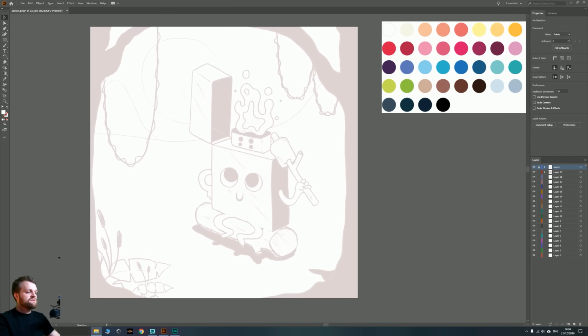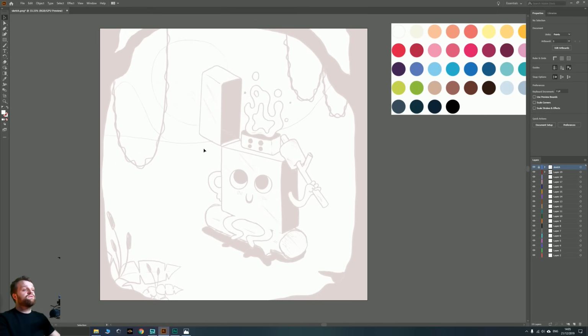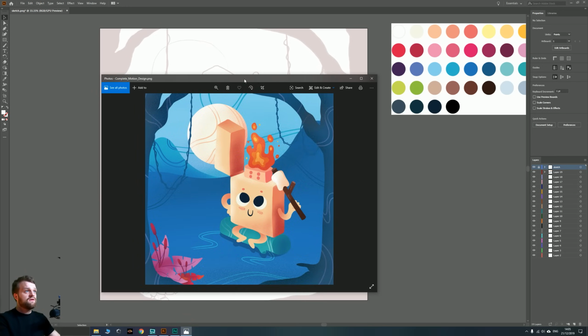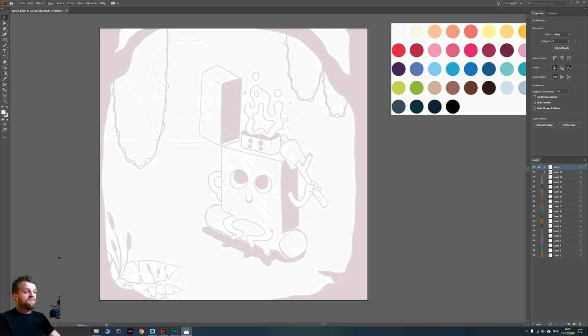Now I'm just going to bring this other one up for reference, just on the other screen, and we're going to crack right on. So first things first, in Illustrator, we're only making the flat colors. We're going to add all of this sort of nice gradient stuff that you've seen in Photoshop and then eventually After Effects. So first things first, we're going to work from the bottom up.